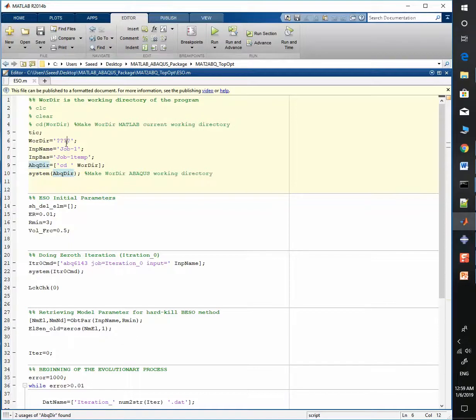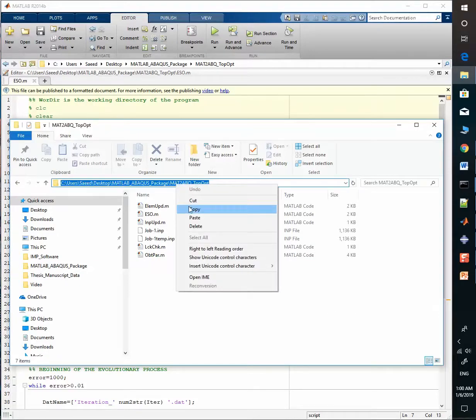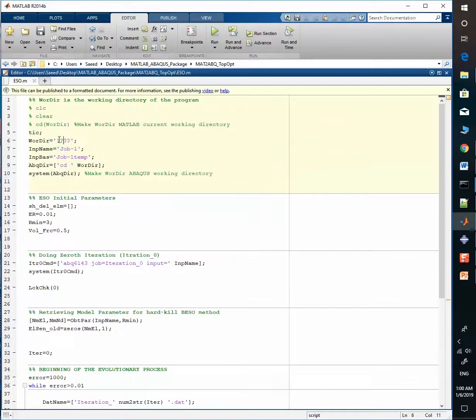In this part, we should specify the working directory. The working directory is where our MATLAB files are put, and the Abaqus solver will run the INP files there, which is located here. So we should pick this address and copy it into this part. Actually, in this part we change the current directory of the system or CMD window to our working directory. In your case, you should change this address according to where you put the files.